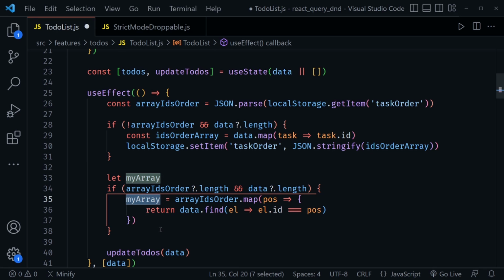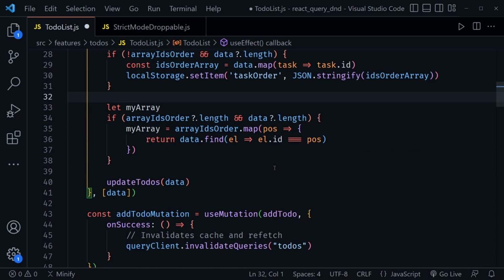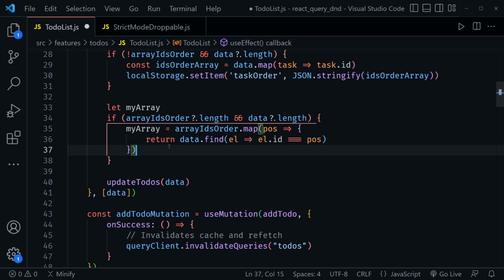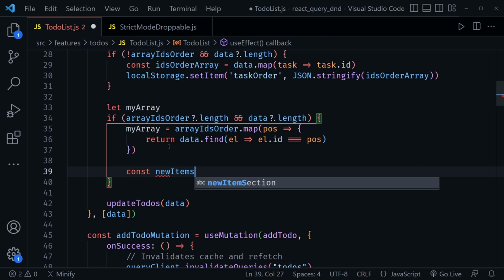But there could be an issue here yet, and that is, what if there are new items as well that are not necessarily in the array we saved, that do not come in from our local storage? We've added a new item, but the last time we saved our array of IDs in order, it was before that new item was added. So we have to consider that also. So still inside of this if statement, we essentially have what if there are new items. So let's say const new items.